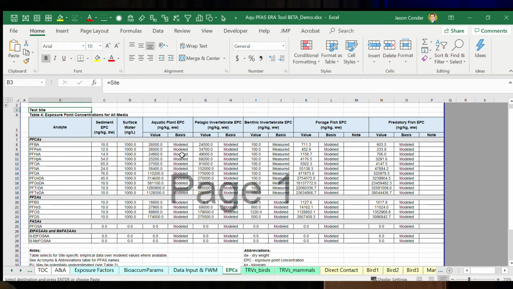And so this tab really provides a table that allows you to have a very quick summary of what your exposure point concentrations are. What we have here, for example, is all of our modeled values. We've got measured values, and if you had put in your EPCs for sediment and surface water, they all get carried through.